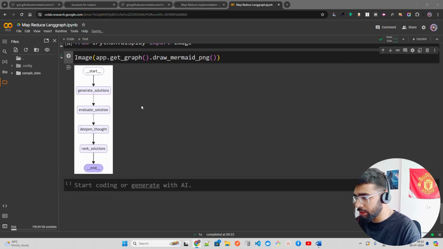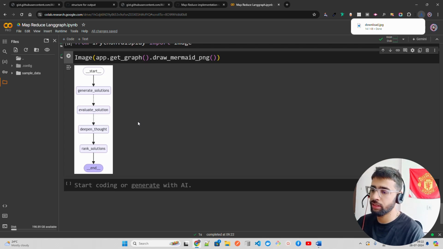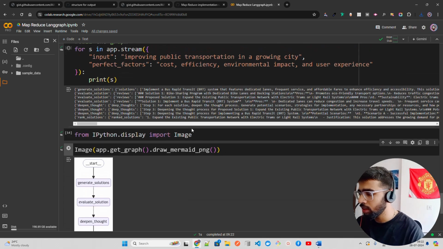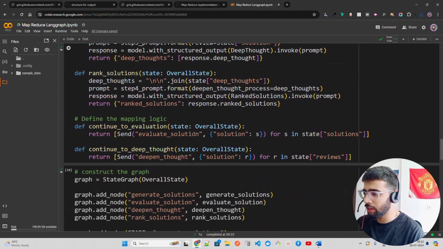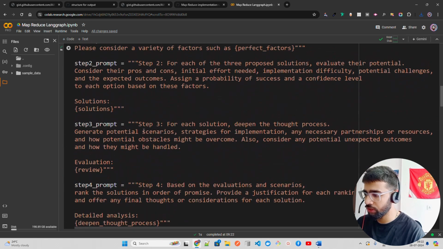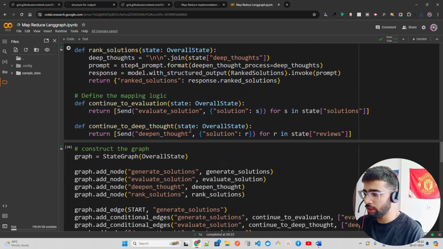I'll just save this image by the way, guys. Start, generate solutions, evaluate solutions, deepen thought, rank solutions, and end. This is fantastic. I loved it, guys. Now this is what I wanted to cover. How you can break down or decompose the task. You can see it over here in different prompts that we have defined, and it uses send API.